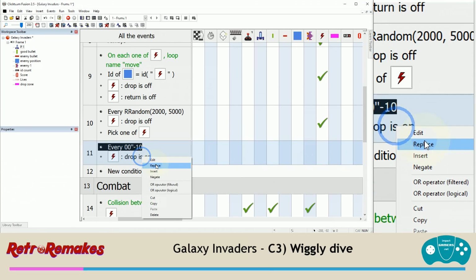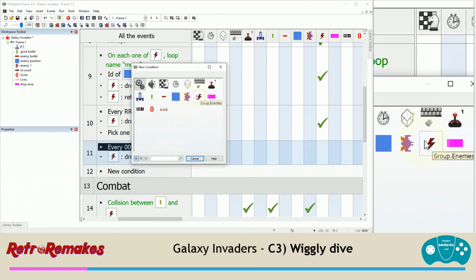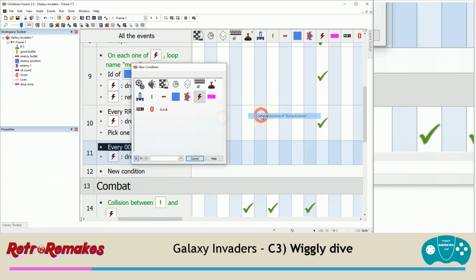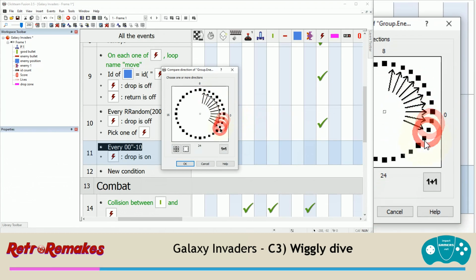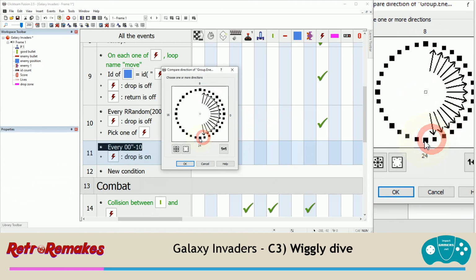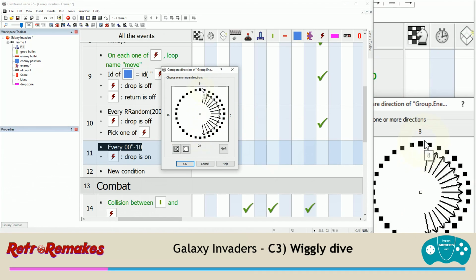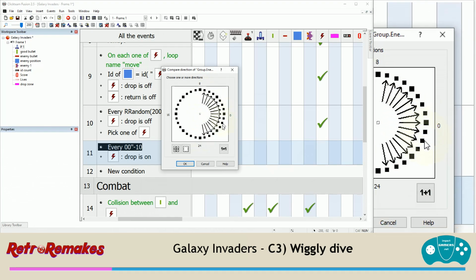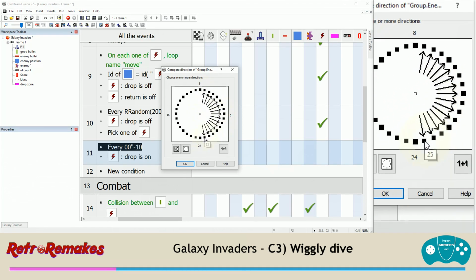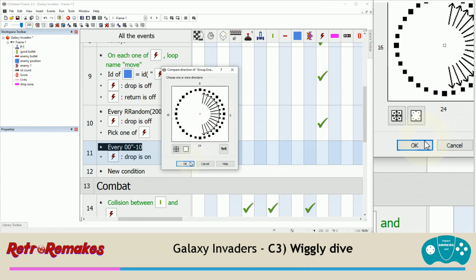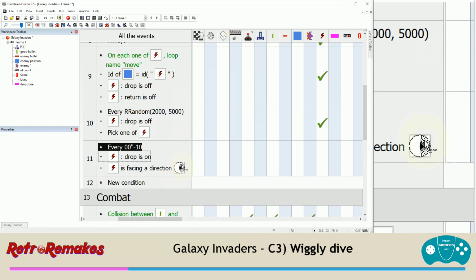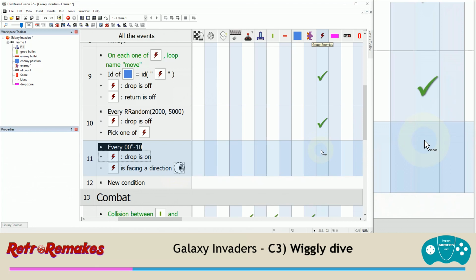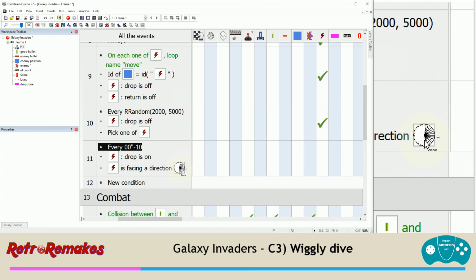And if we right click and insert on drop is on, and if we click on group enemies, direction, compare direction, we're going to select all of the arrows apart from upwards and downwards. So between 7 and 0 and between 31 and 25, we're going to click all of those arrows. So if it's facing any of those directions, we want it to turn around a bit more. So we want it to turn around with a direction of whatever it currently is, -1, so that it's working its way around clockwise.